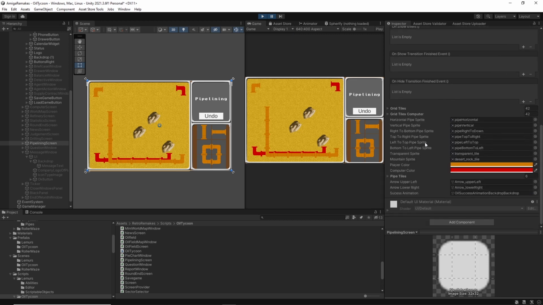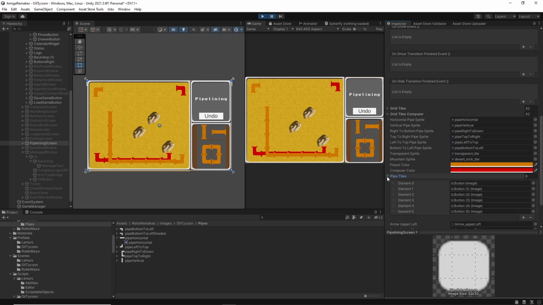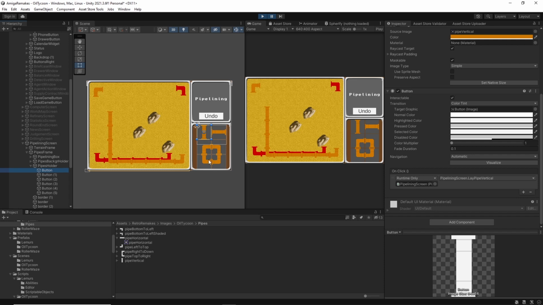Here in the script, you can see there are several references to sprites that are placed on the playground. You can also configure the color for the player and the computer. You play against the computer, by the way. And you have references to the images for these buttons, so you can colorize them as well as needed.